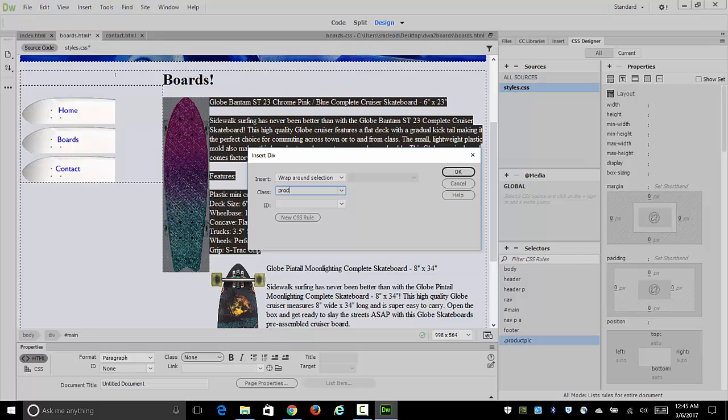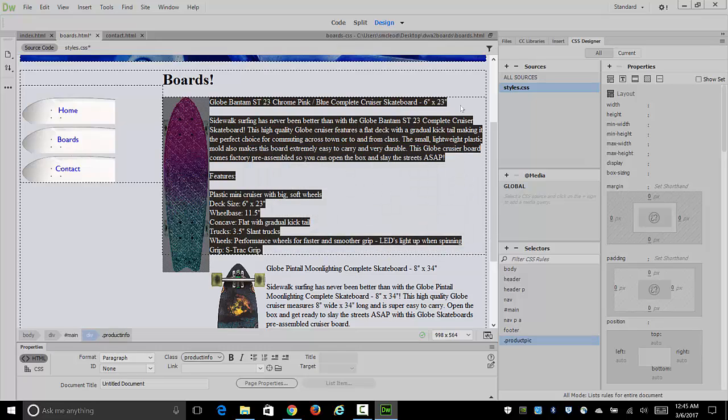Again, one word, product info. You don't need the dot in front of it because it has a separate class and ID text box. So product info, no spaces, wrapped around that selection. You should see a little box surrounding that selection to indicate that you did it correctly.